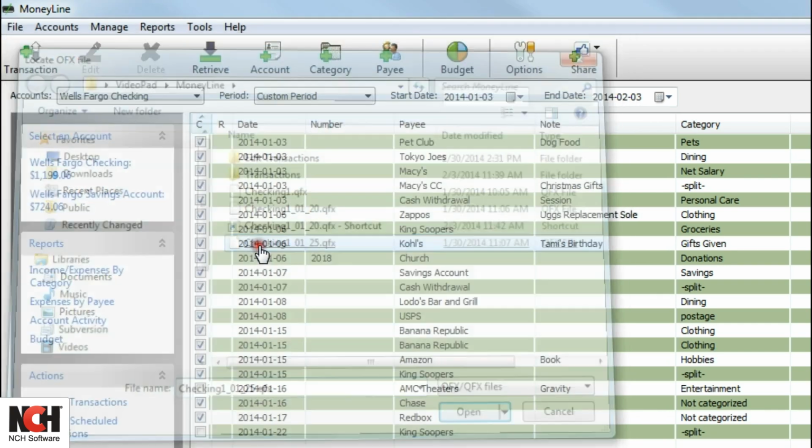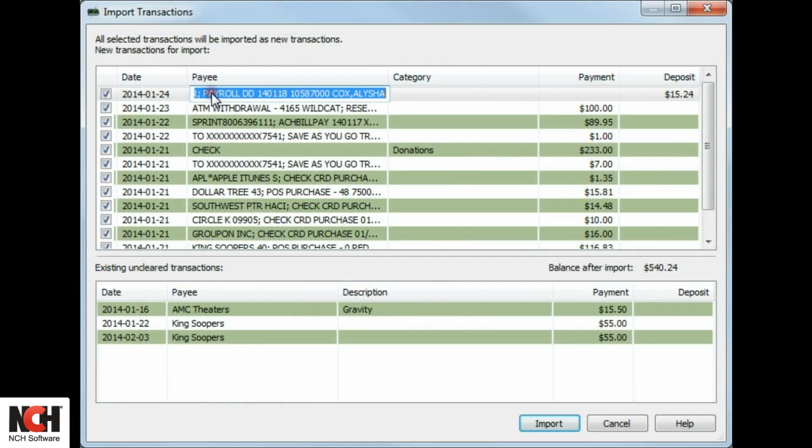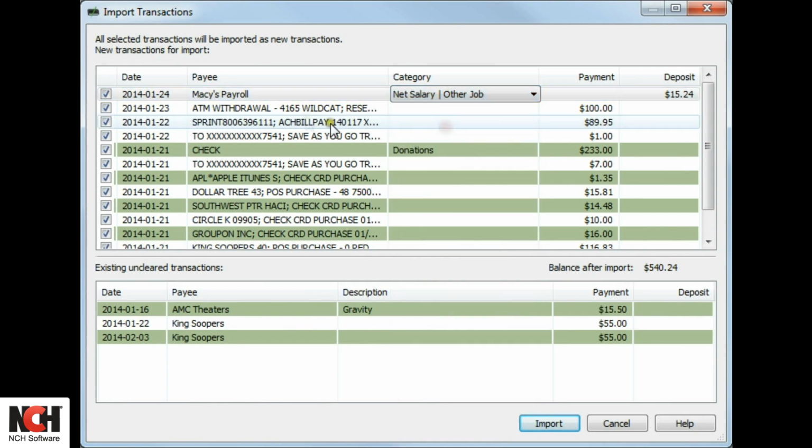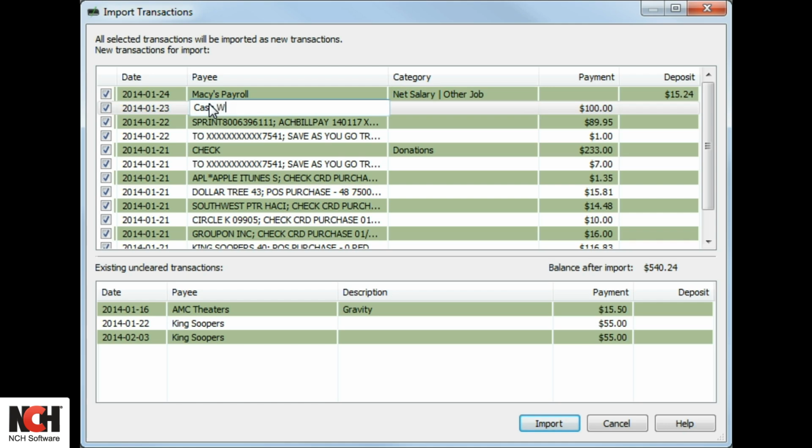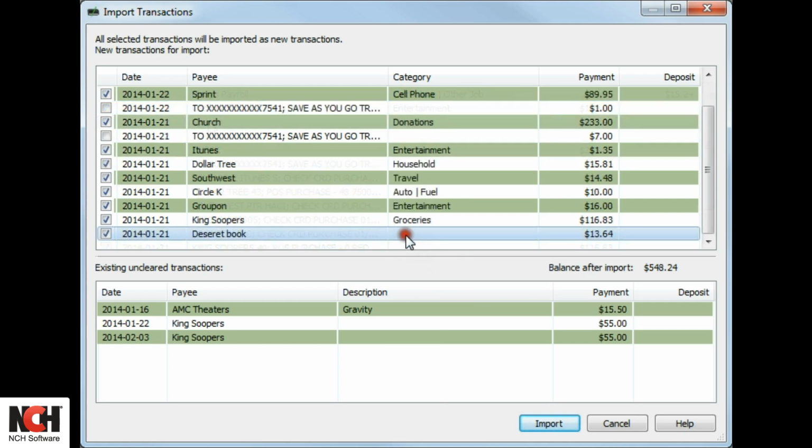The Import Transaction window opens. Here you can edit the transaction information. You can also deselect any transactions that you do not want to import by clicking on the checkbox on the left. When you are finished, click Import.